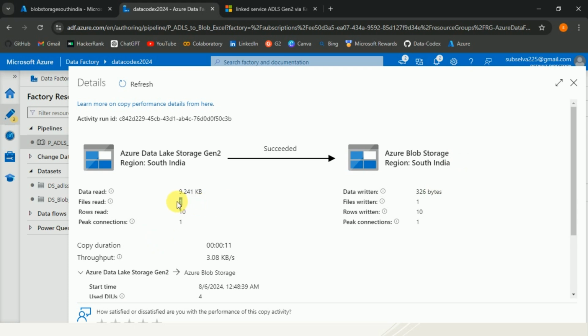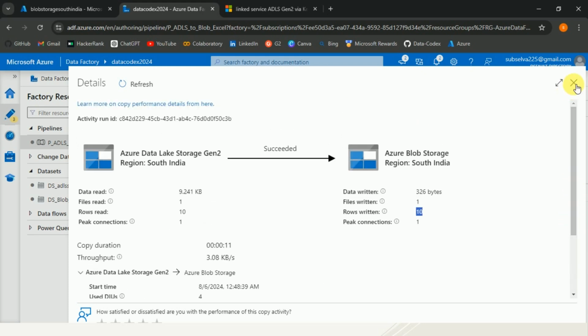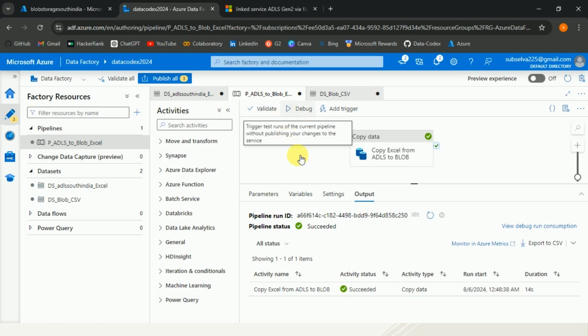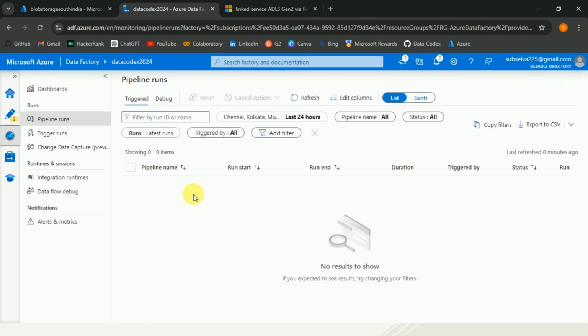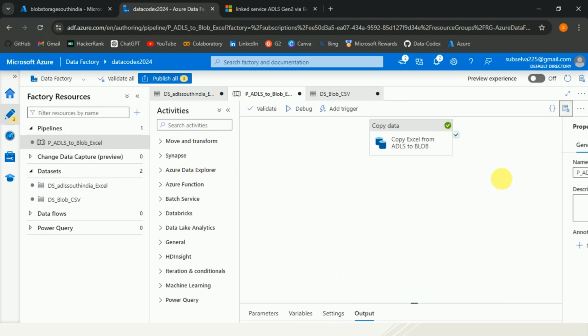So we have moved one file from the source to the destination. We have loaded 10 rows in the file. You can also see how many bytes of data have been transferred, all those things in this as well. Once you are debugging the pipelines, it will not be stored in the pipeline runs, so you cannot monitor those pipeline runs with debug. Only the pipeline runs that have been triggered, and also the pipelines that have been triggered with scheduled runs, will be noted in the pipeline monitor.